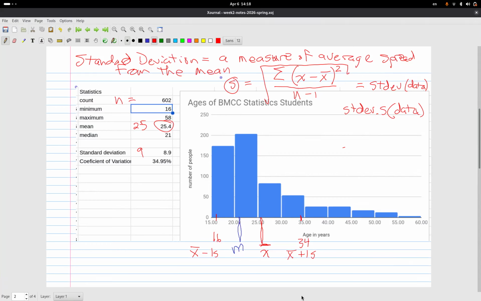And you can keep going on either side. If I add another 9 to the right, 34 plus 9 would be 43. So that's going to be about right here. So an age of 43 is plus 2 standard deviations. And again, we can't go any further to the left because we ran out of data, but we can keep going to the right. Every data set's a little different. So 43 plus 9 would be 52. So an age of 52 is the mean plus 3 standard deviations.